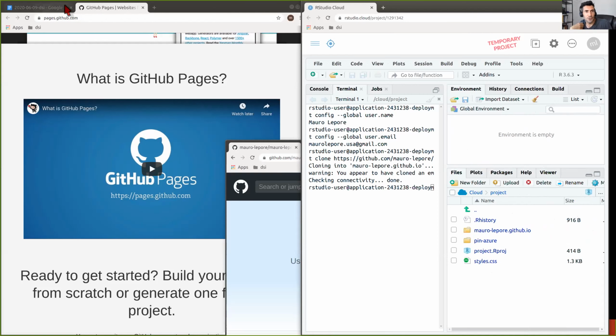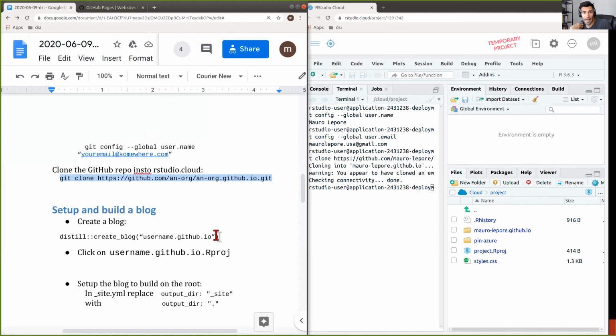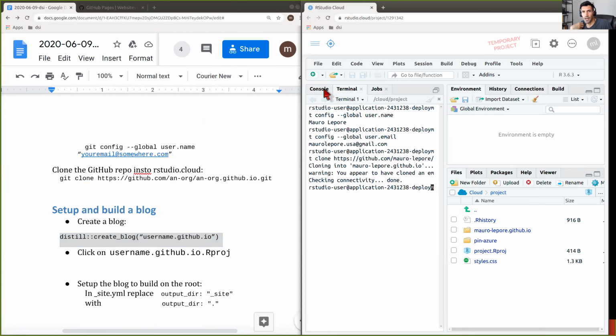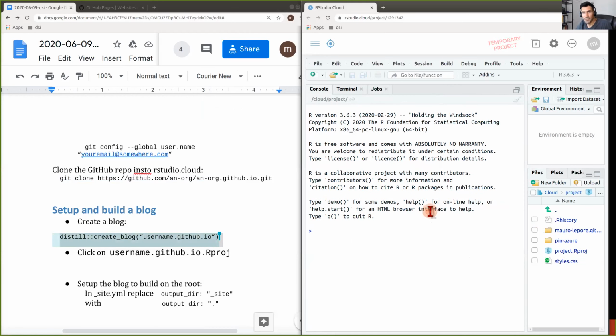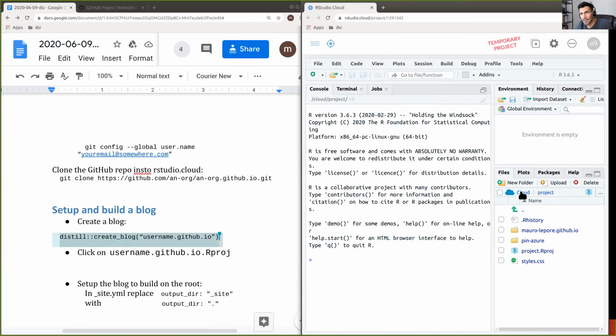So the next step is then to create a blog. And that's what you did last time with the package distill, remember? So we can copy that. And we are not going to work on the terminal. We're going to work on R because distill is an R package. So notice that I'm here on the parent directory of where my blog lives. The folder that I cloned is under project, and that's exactly where I am. I'm at project, not inside it.